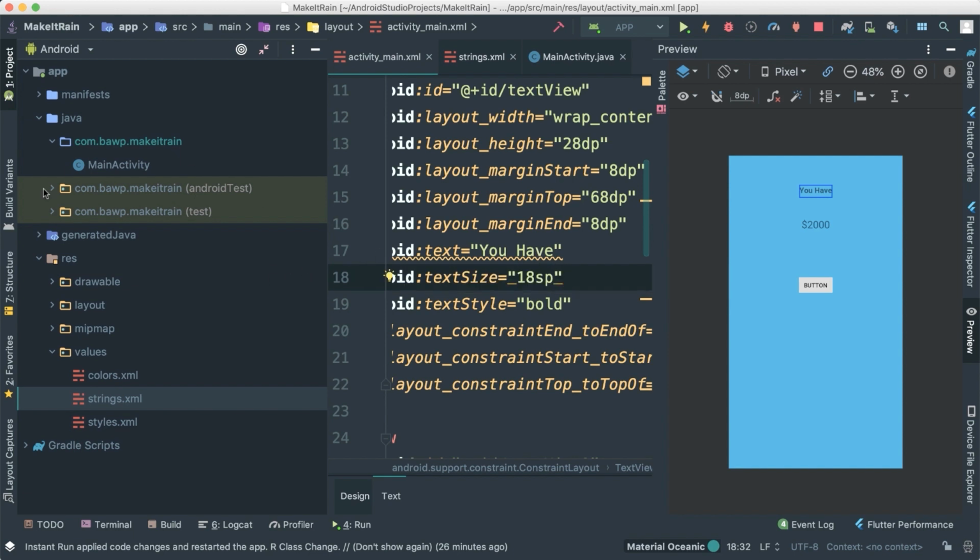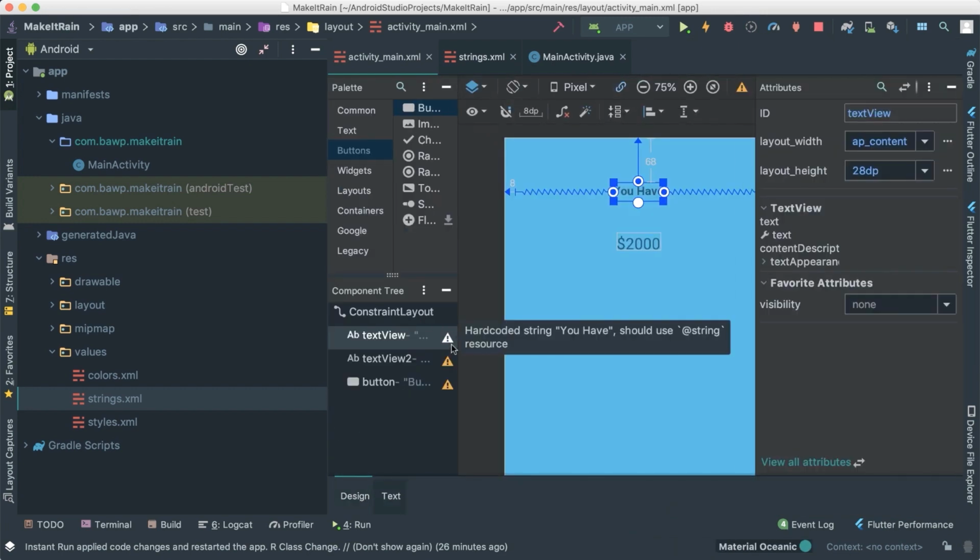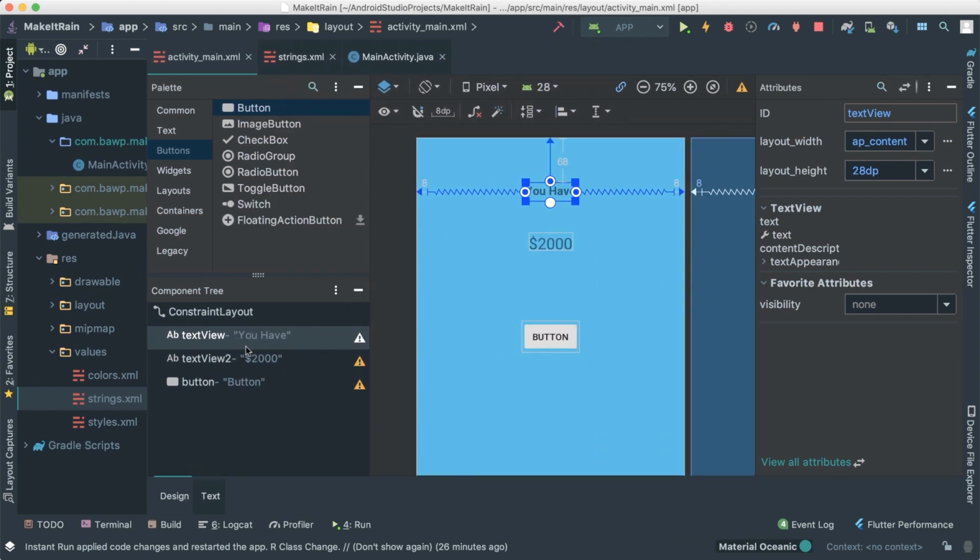I can come, in fact, let's come down here. I can come to design here. I'm going to look at component tree. Open that. You can see now we have that component tree layout as we talked about, right? So every widget that we've added into our user interface is now showing here. Let's make it a little bit bigger there. Right, there it is. Now, you notice we also have this warning that says hardcoded string "you have" should use string resource, right? So it's telling us, hey, yes, this is fine.